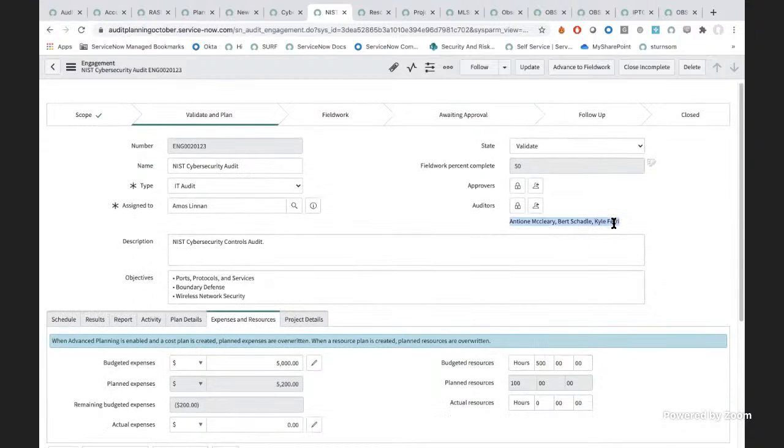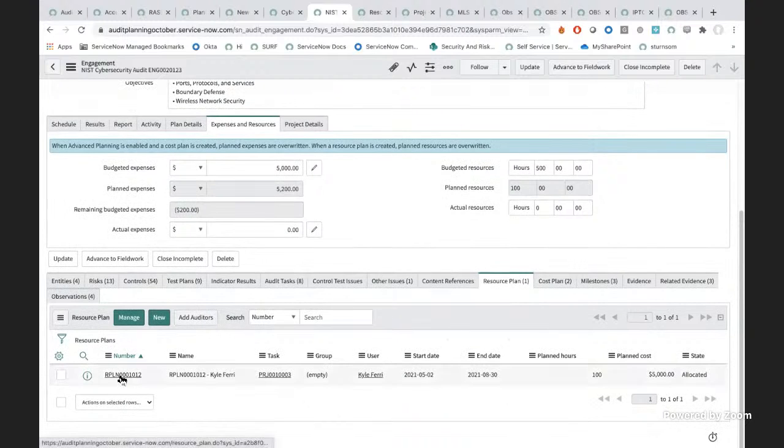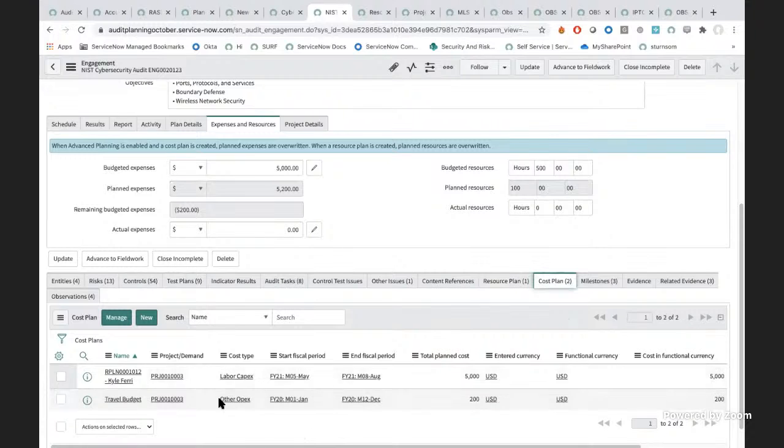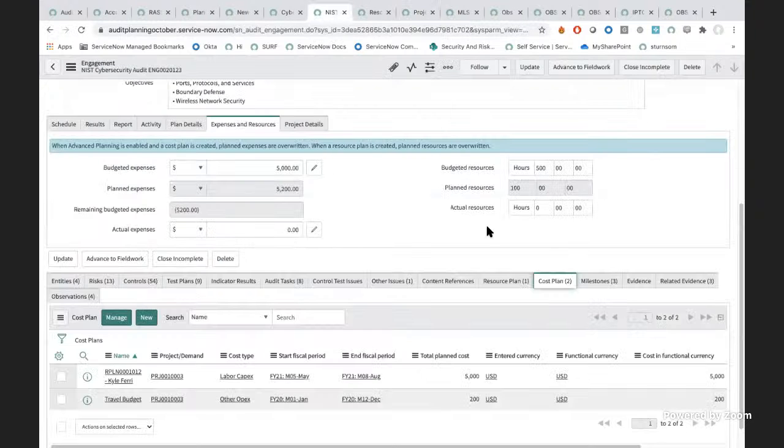So Kylie Ferry is added here as auditor. And then based on the resources that you've added, or the resource plan that you've created, it also creates the cost plan for you. So it's created a cost plan for Kylie, and you can create additional cost plans as well. I'm just going to show you an example of a cost plan and how it looks. So here I have the cost plan created for travel budget, and for Kylie. You can add more cost plans here, which will reflect back on your engagement.